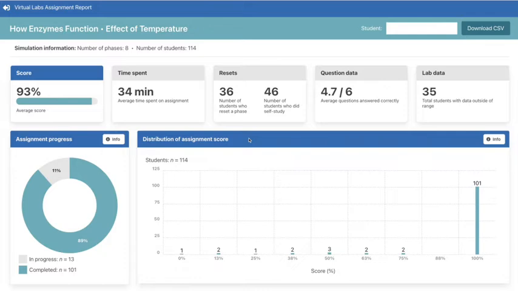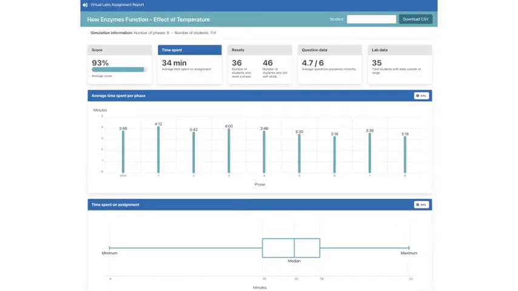And when I do that, I'll be delivered into a screen here where I can look at what the average score is. You'll see that the average for my section here is 93%. There's 34 minutes that's been spent on average for this assignment. I have 36 of my students that reset a phase. And then I can travel through and look at the rest of this data and see quickly at a glance what my assignment progress is. For this particular assignment, I have 8 phases and 114 students in this particular section.